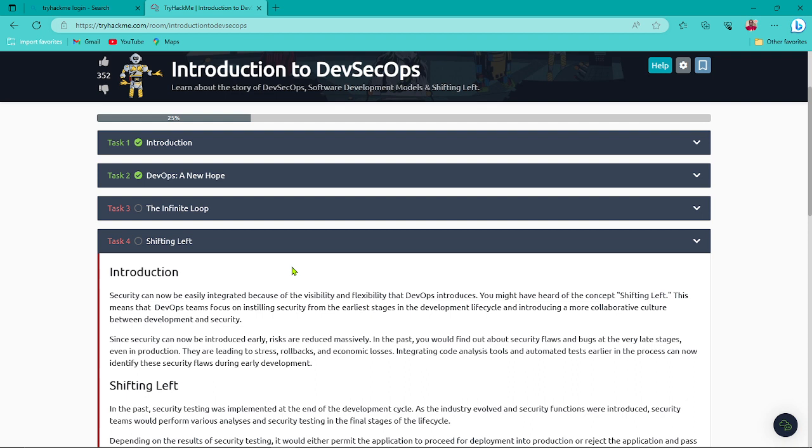Since security can now be introduced early, risks are reduced massively. In the past, you would find out about security flaws and bugs at a very late stage, even in production. These led to stress, rollbacks, and economic losses. So integrating code analysis and automated tests earlier in the process can now identify these security issues in the flow during early development.